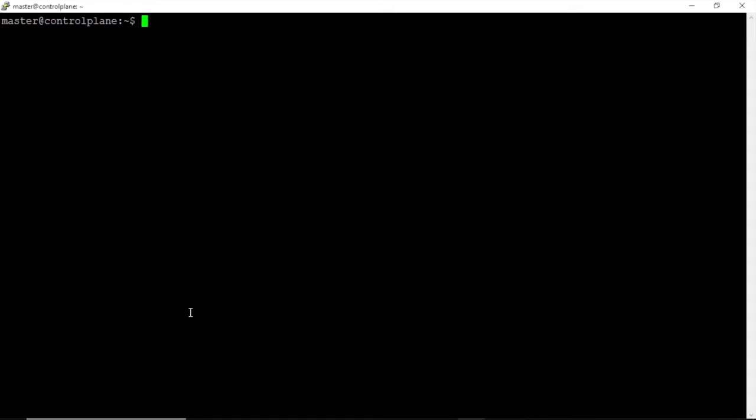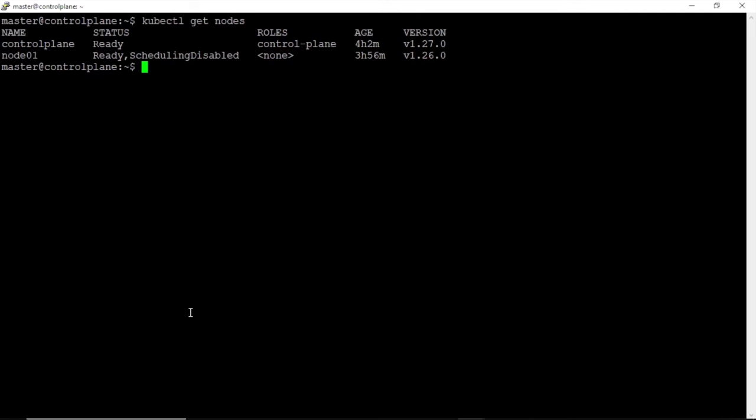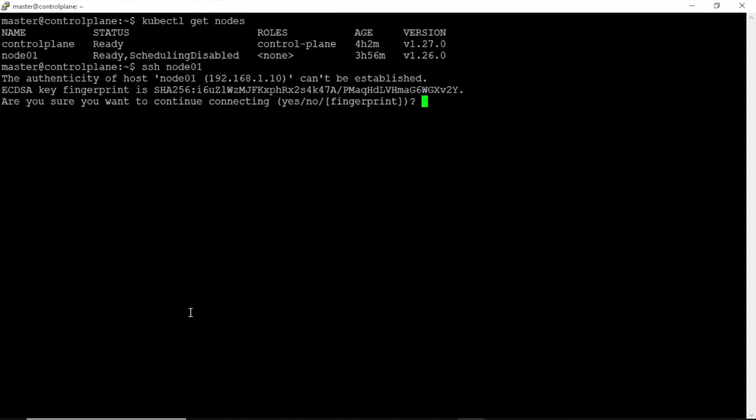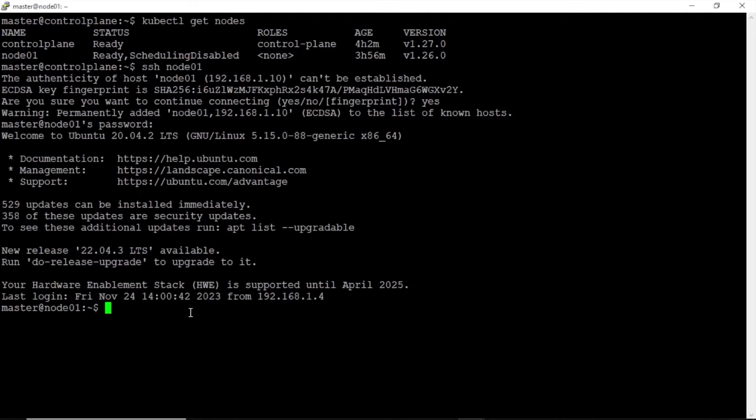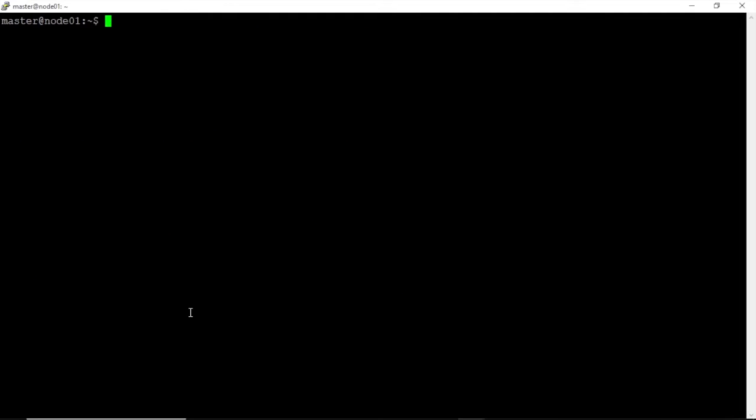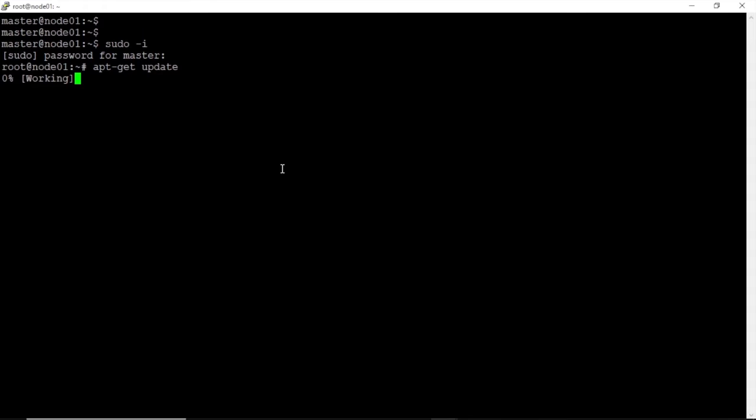Okay, let's SSH to the node machine. Now we are in the node machine. Let's run the sudo -i command for getting root privilege. Let's update the OS first.